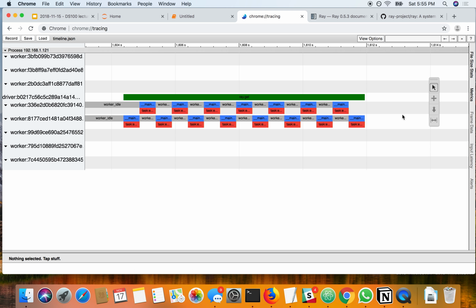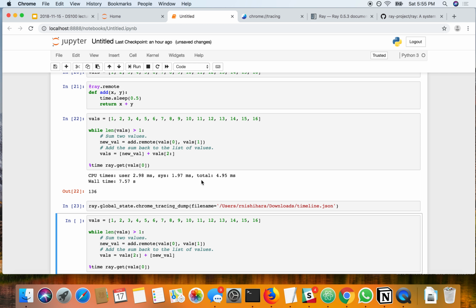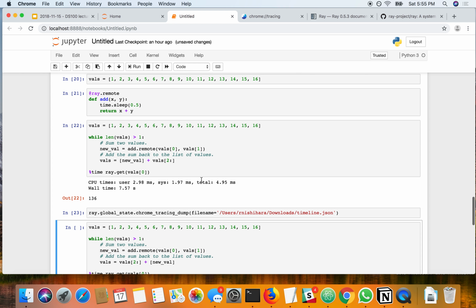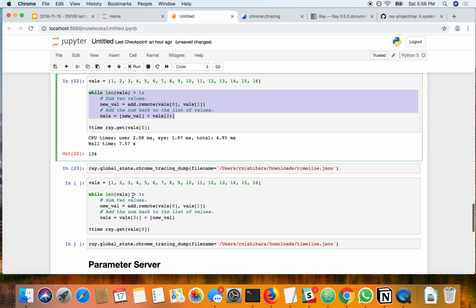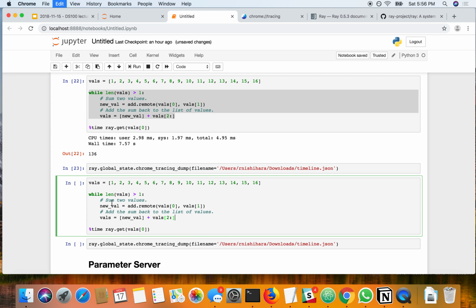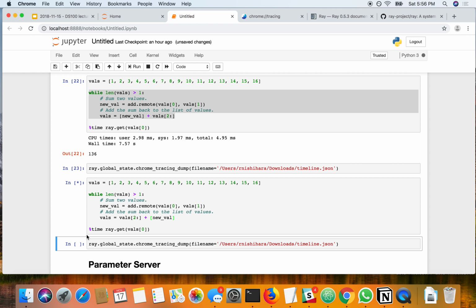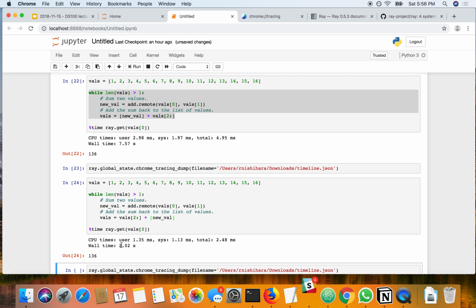Okay, so now what if we do it in a different way? Just to show you, I'm copying exactly the same code, except all I'm doing is removing the append from the front and appending it to the back instead, and that'll do a tree reduction. So now if I run that, it took 2 seconds.